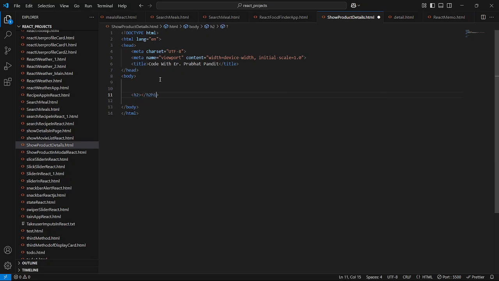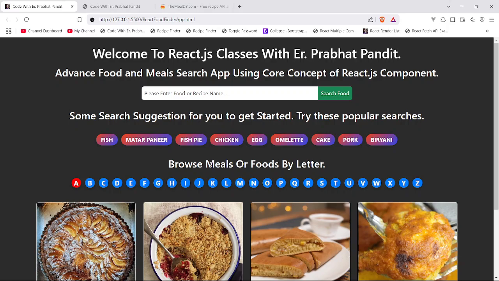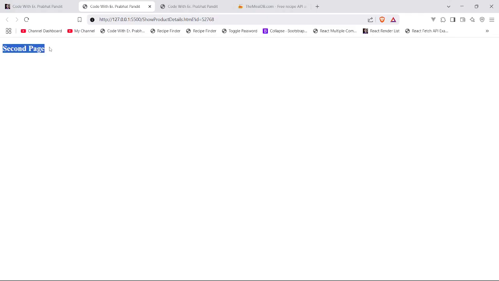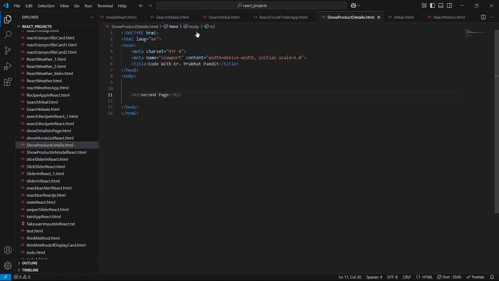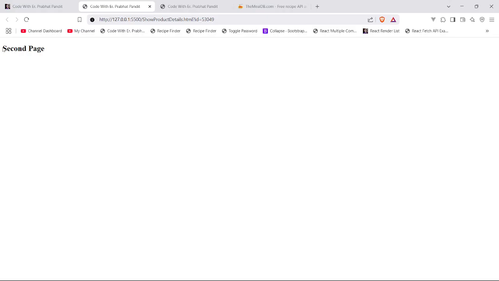So h1, h2, I'll say here second page. Save the file, have a look in the browser first to see how it is going to behave. I'll hit this button, see details. You can see here second page. Click this, see details. You can see here second page.